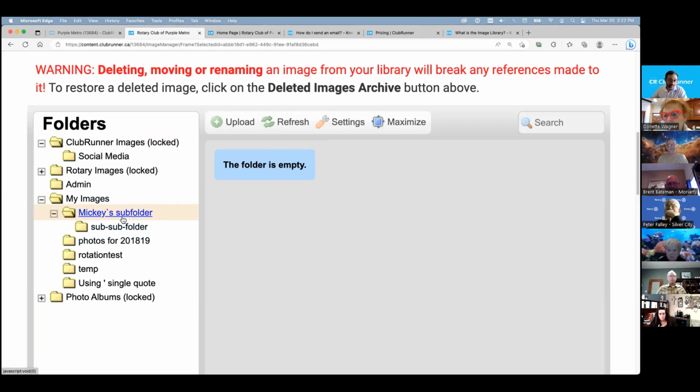So any one, my images, Mickey subfolder or the subfolder, can have a total of 5,000 images. So that's probably not going to be an issue for the average or even above average user. But what you can do, if you have 20,000 images, is create 4 folders, because you can't put them all in one folder. We actually had that and it almost crashed our system. So we had to put in that restriction.